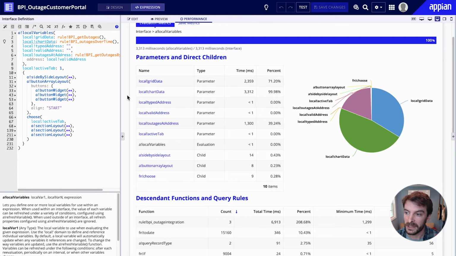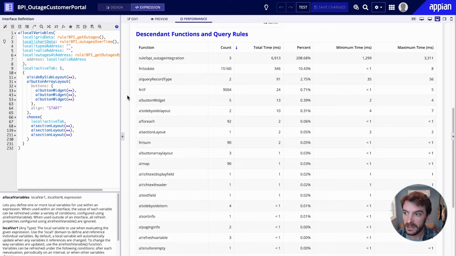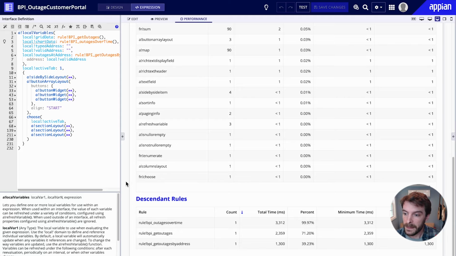Below the parameters and direct children section is a section for descendant functions and query rules. So here we can see all of the children and grandchildren of those listed above. We can see how often they are called, how long they took to evaluate, and the percentage of the total time. And down below that is a section for descendant rules. So this will show the performance metrics for any expression rules that we call or any nested interfaces.